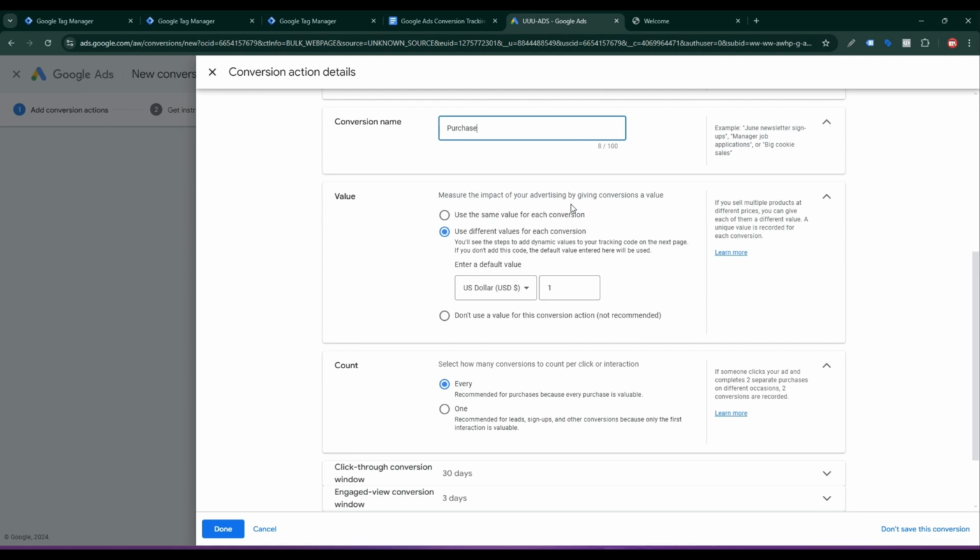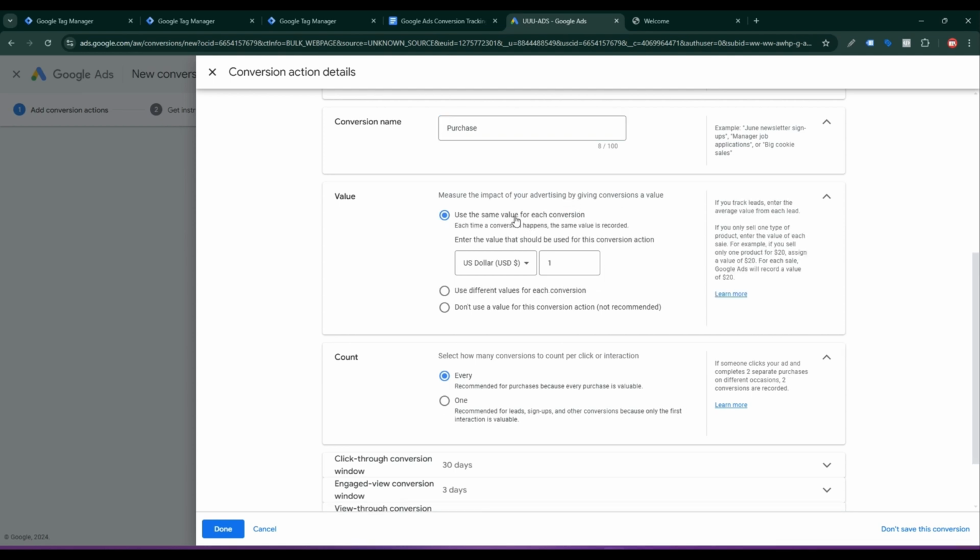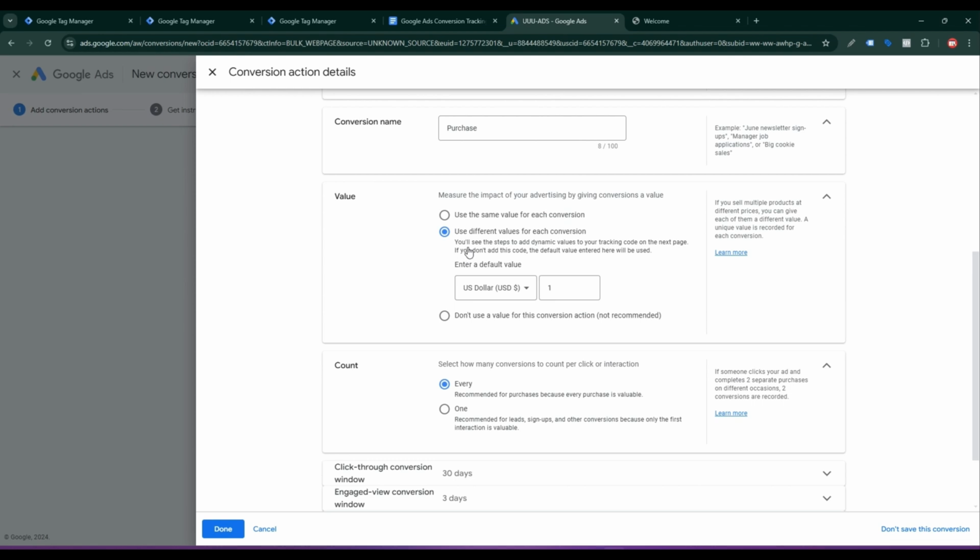Measure the impact of your advertising by giving a conversion value. Use the same value for each conversion. If you only sell one type of product, enter the value of each sale. For example, if you sell only one product for a 20 USD price, assign a value of 20. For each sale, Google Ads will record a value of 20. If you click here, use a different value for each conversion. If you sell multiple products at different prices, you can give each of them a different value. A unique value is recorded for each conversion.